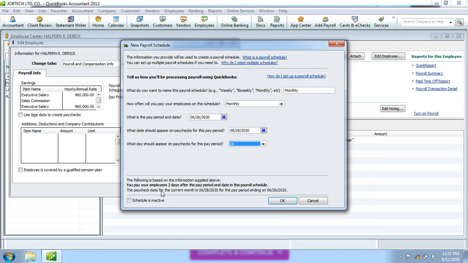So you pay your employees 2 days after the pay period end date. The paycheck date for the current month is 28th. What month are we right now? We are on June 2020. So by 26th of this month, we're going to have the system prepare all the payroll reports and close the books of accounts as far as payroll is concerned. And then the employee will be paid on 28th, and that's the date that will be indicated on the checks. So that is how you set the schedule.